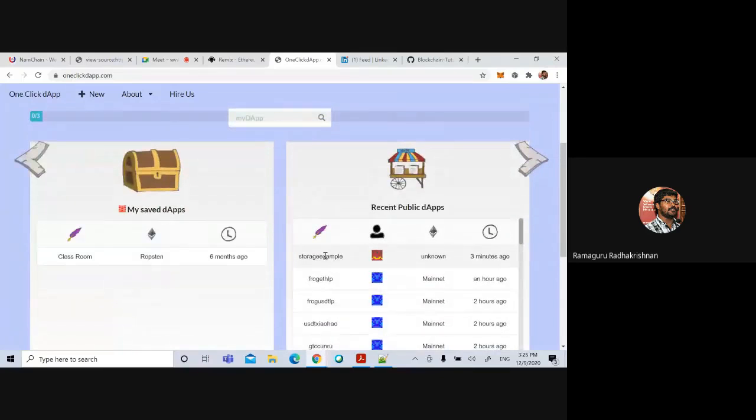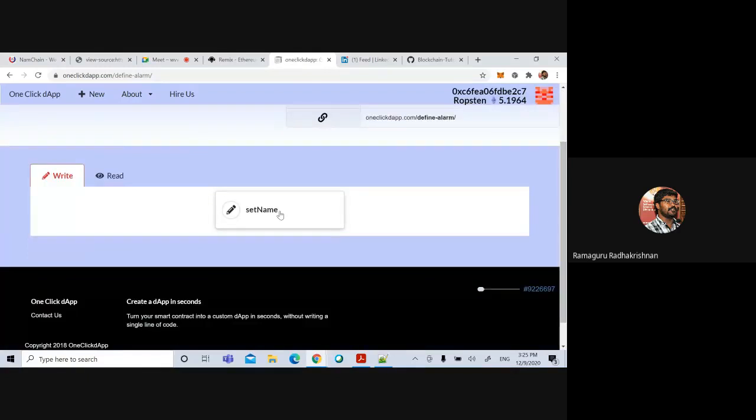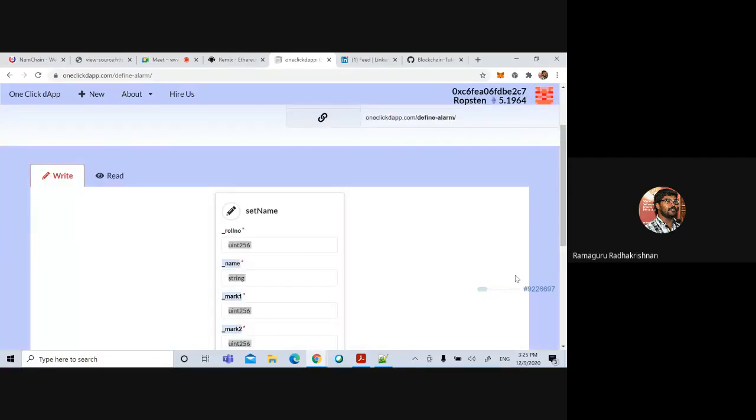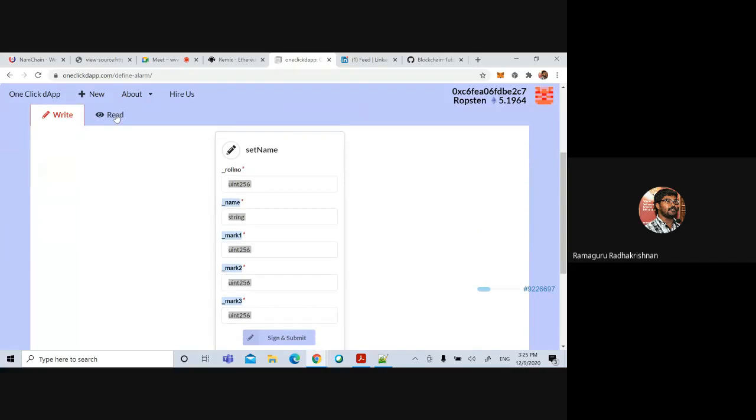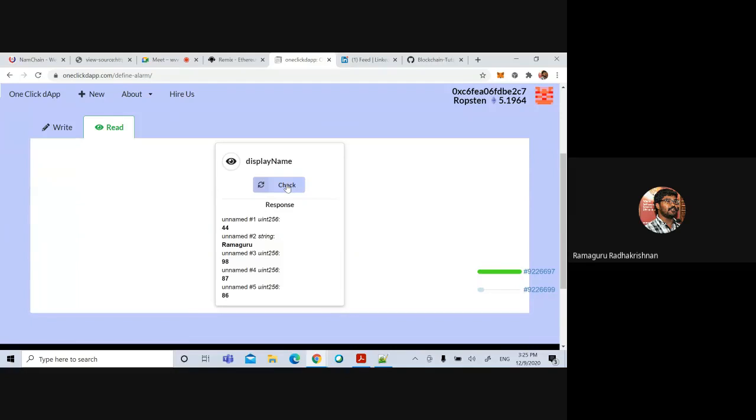So you can see here also. This is one application I created long back. Now this is the same application, the same roll number, same name, Mark 1, Mark 2. If I click display name and I click check, it will show the details. So this is one way.